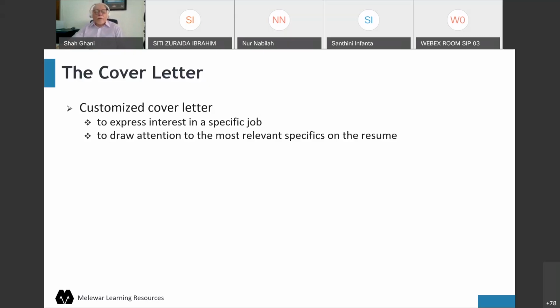Okay, now going back to the cover letter. What is it for? It is to express your interest in a specific job, not just any job, but that job that you applied for. So be very specific about it. Your cover letter gives you the chance to draw attention to the most relevant specifics on your resume. You can't do that on your resume itself because you can't tell a story on the resume. You can list out your qualifications and your suitability, but you cannot say, look, because of this, I think you should hire me. This is done in the cover letter.